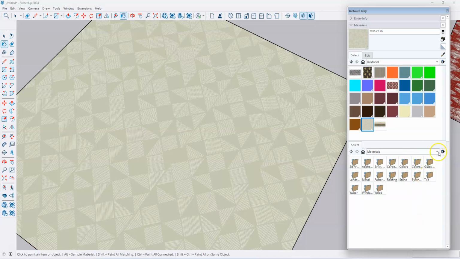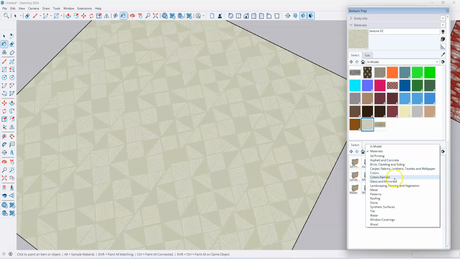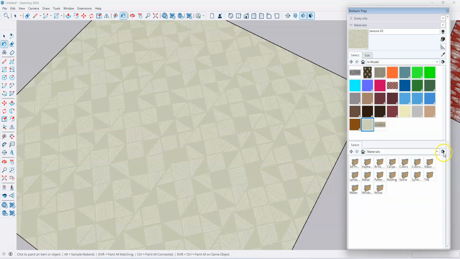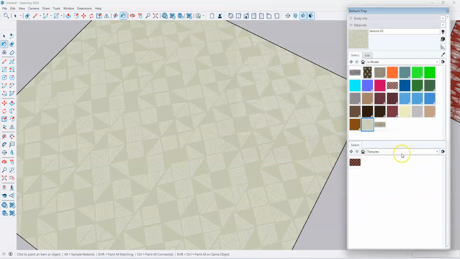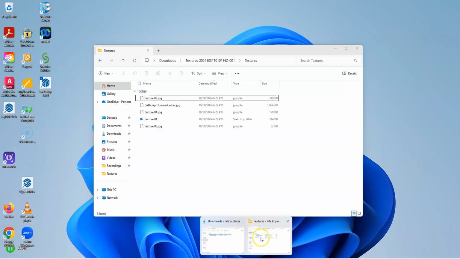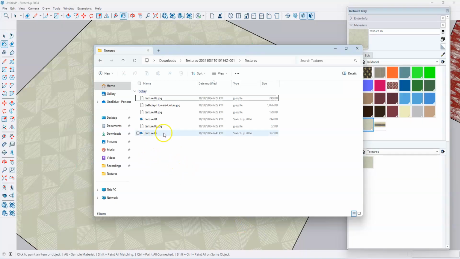And in this bottom one, I'm gonna find, my textures one is gone. I might have to go open up that collection again. So I hit that little details arrow, open or create collection, and there's my textures. I'm already there. Okay, so now I've found my textures collection down here at the bottom. All I need to do is just drag it down from my in model to my textures. And now it's there. If I go look at my desktop, I now have texture 02 in that texture folder.